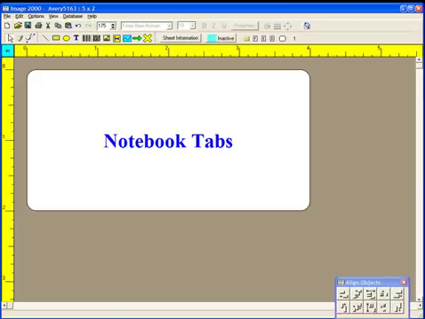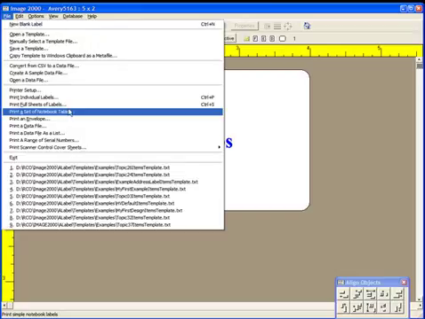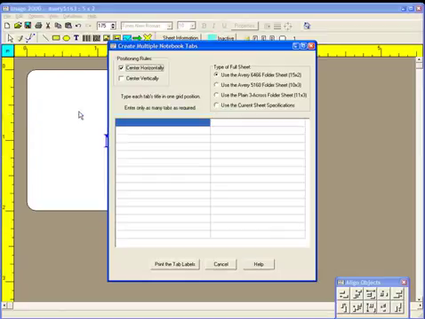Usually a set of notebook tabs contains less than a dozen items that are easily typed in manually, one at a time. To initialize the notebook tab printing process, select the File menu item, File, Print a set of notebook tabs. You will see a setup dialog box like the following.